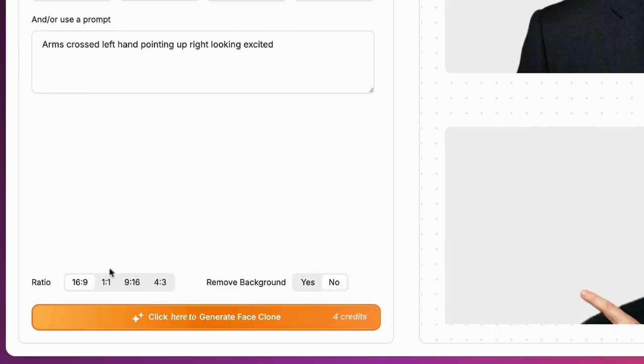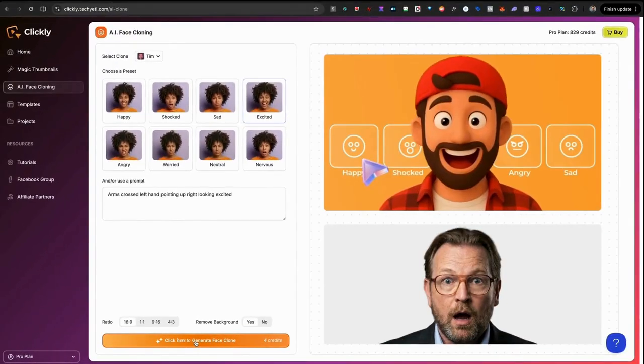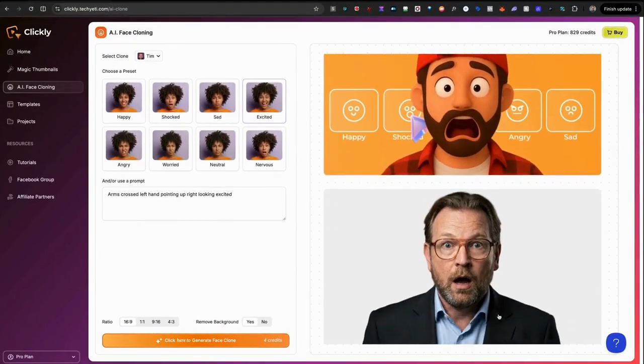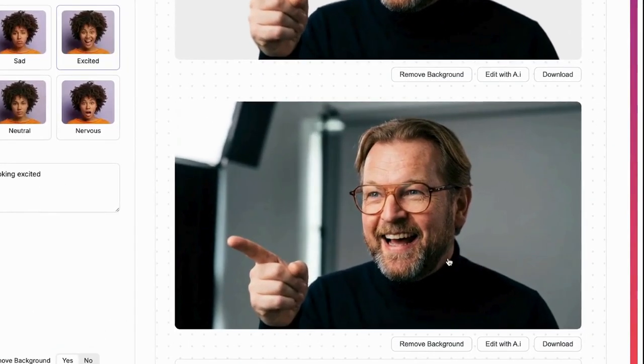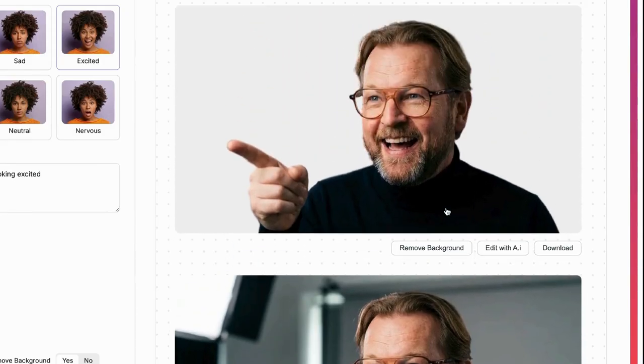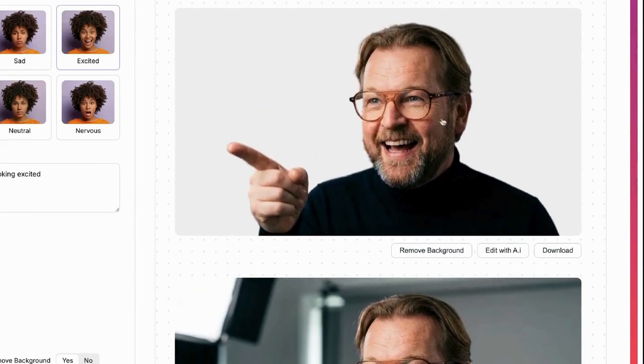Now choose the image ratio and select the option to remove the background. Now click the button to generate your face clone. And if you forgot to remove the background, like in this example, you can always do it later with the background removal tool. Here you can see the same image with the background removed.